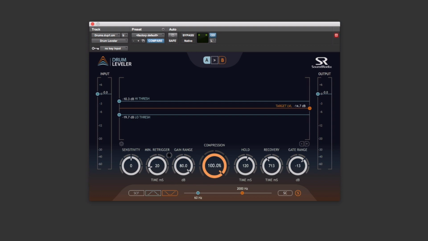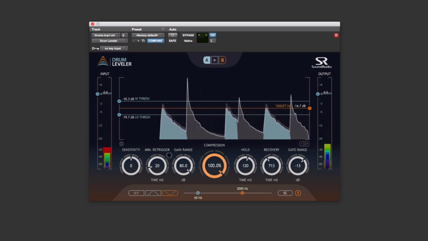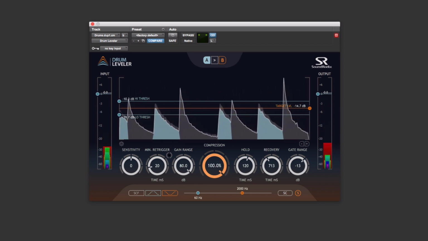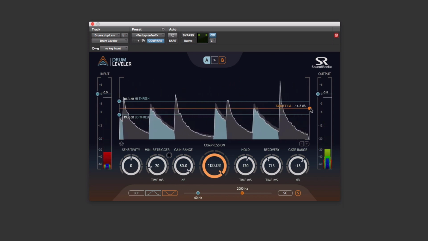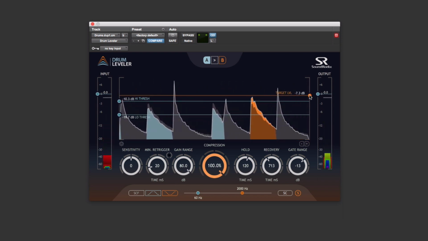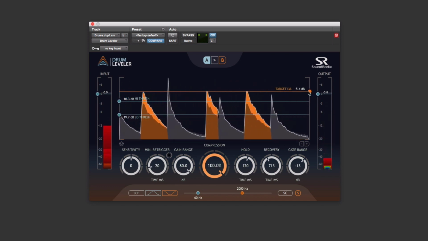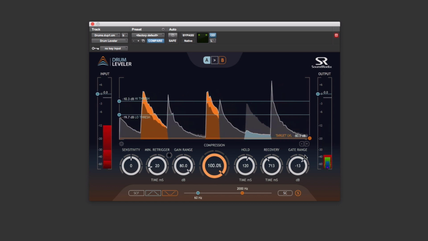Here's a nice example of the kind of flexibility this technology brings. Here's the same drums, but this time I want to affect the kick drum. What I've done is I've set the high and the low threshold to bracket just the kick drum and to leave the snares alone. And then by moving the target level, I can either increase the level of the kicks or remove them altogether.